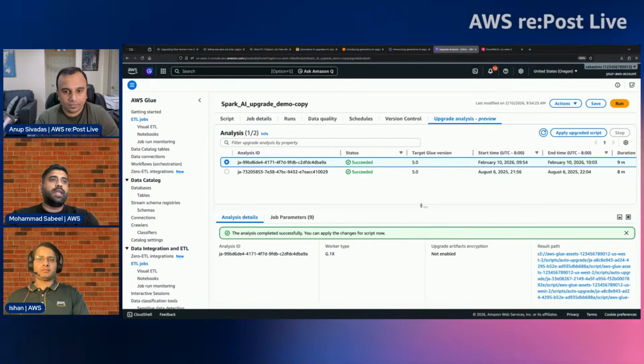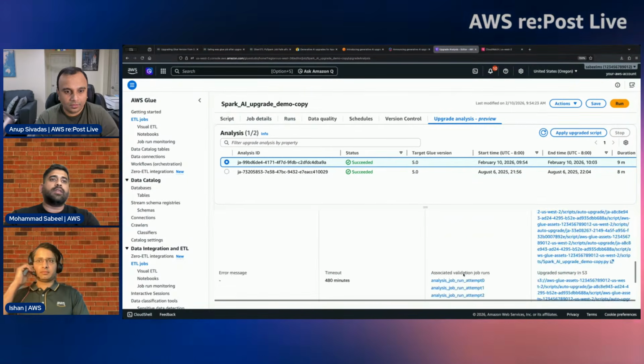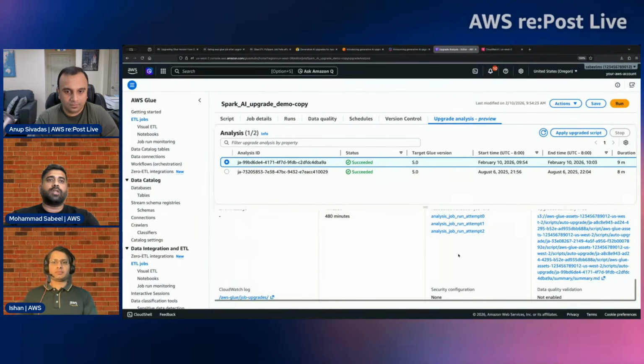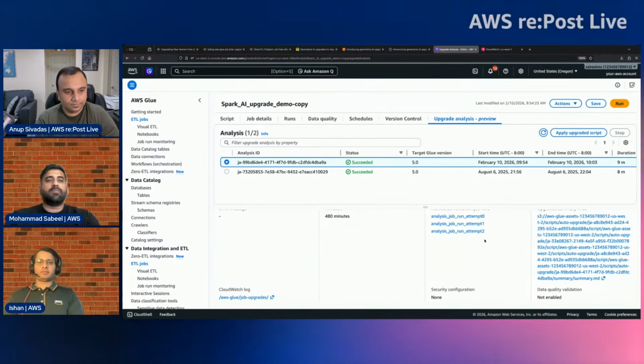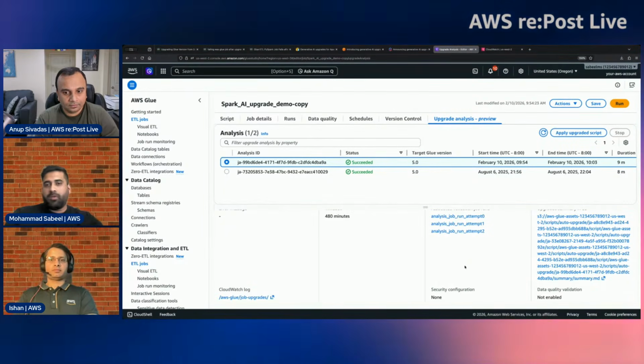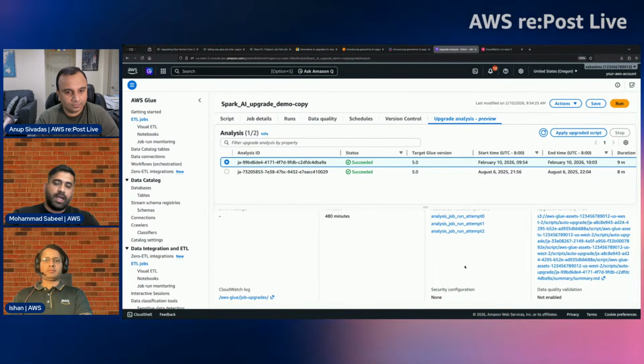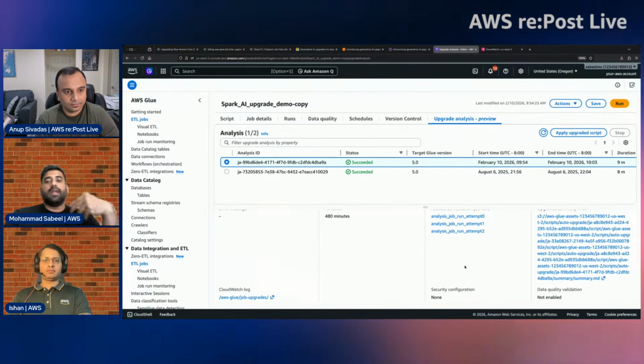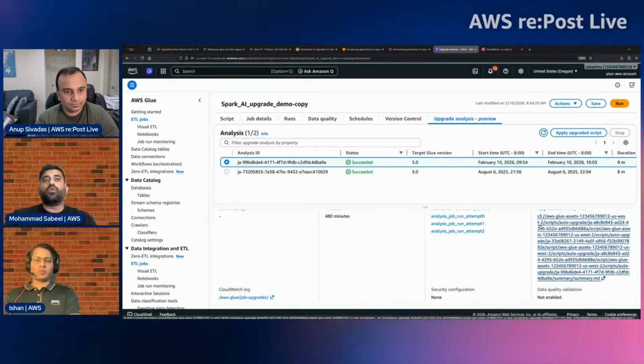And it actually did the analysis in 3 attempts. So you can see these 3 attempts here. In 3 attempts, it was able to find the difference of the code between the previous version and the latest version. It actually gave the recommendations. It came up with the code changes, recommendations, and now it's waiting for you to review.